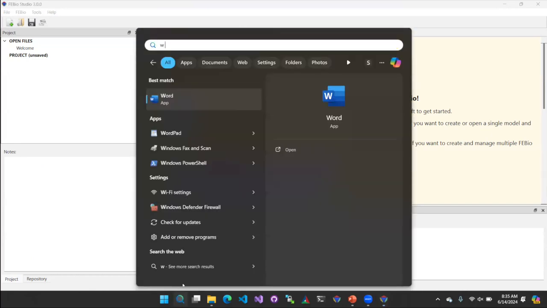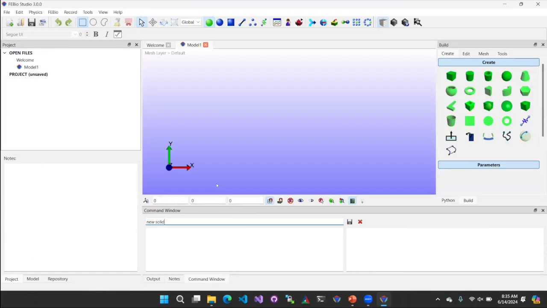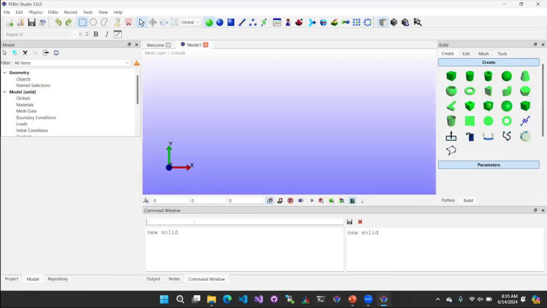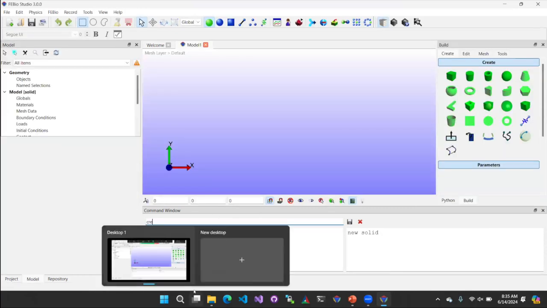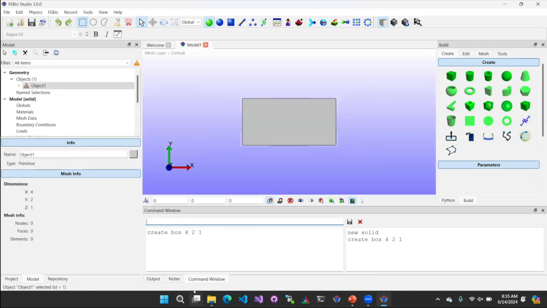You'll be able to create new models. You can open files. You can create boxes or any kind of primitives, and you can provide the parameters on the command line, and we'll create it all for you. And as you can see, it'll record all these commands that you're executing so that you can save them.